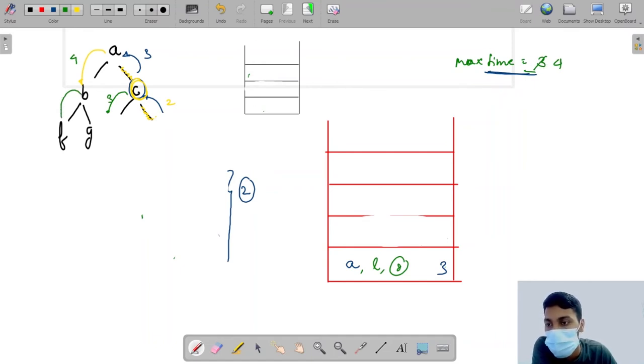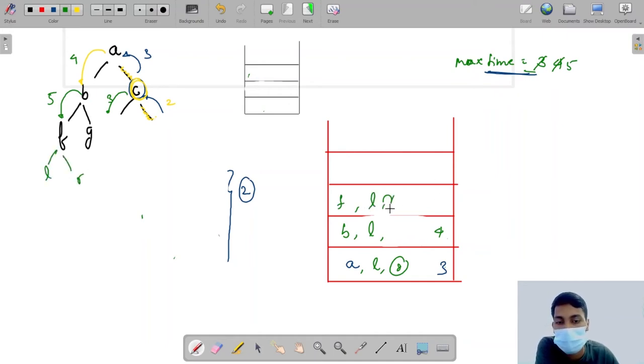Now from B, it is going to go to F. It will be 5, updated to 5. That is, from A it is going to be B, left, with 4 seconds. And F is going to make calls to left and right, which is going to be nothing. But here the time was 5, therefore we updated the time. Now this is going to be wiped out of the stack. We are going to fall back to B.